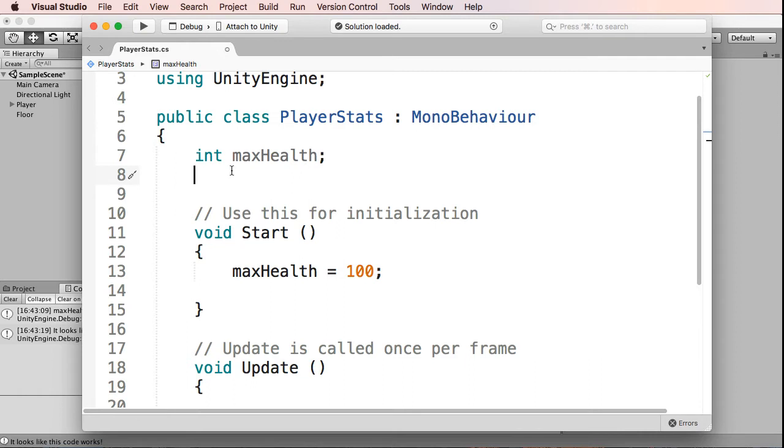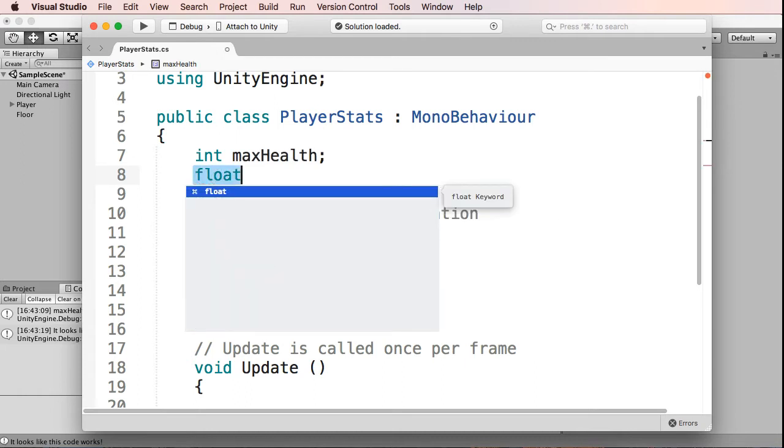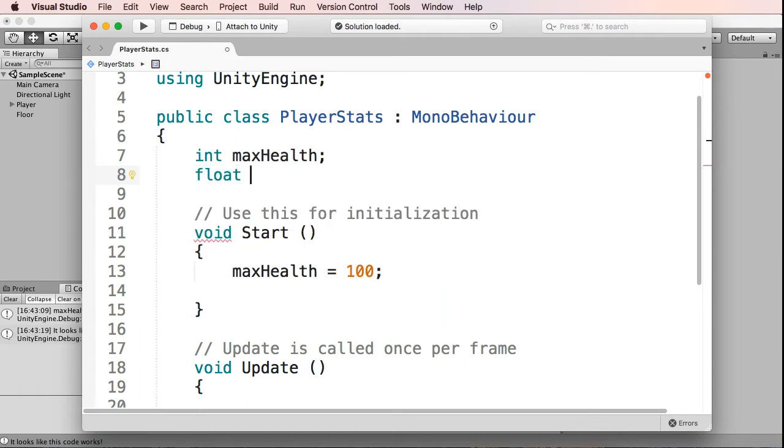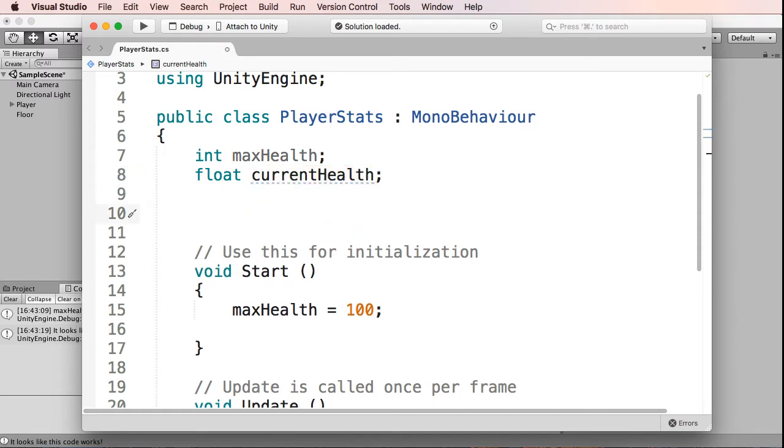But this time, let's not use an integer variable. Let's use a number that we can actually have decimal points in. This is going to be called a float number. So the float number will declare our variable called current health. So go ahead and do that. But first, I want to talk a little bit about what is a float number.